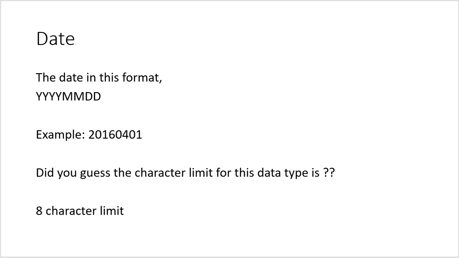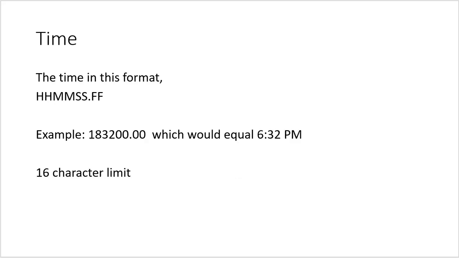DICOM puts the year, then the month, then the day. HL7 doesn't do it the same way. So DICOM and HL7 can use different formats. And I know I've wandered off into the HL7 course here, but I just want you to know that the way the date is written in HL7 can be many different ways. DICOM is always in this format. So did you guess the character limit for this data type? Yes, it's an 8-character limit because you should only have 8 characters for the date.